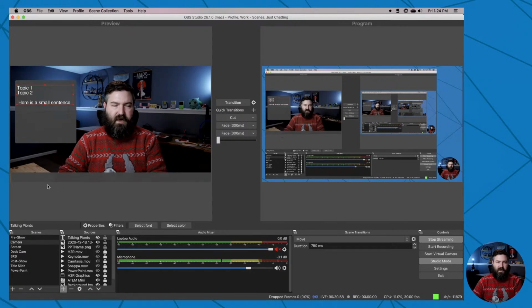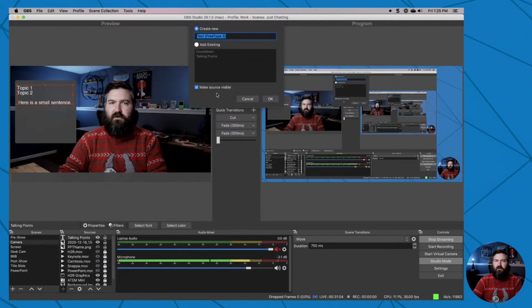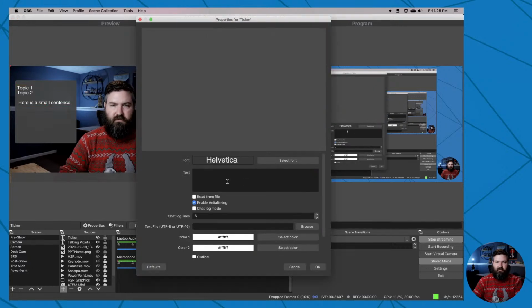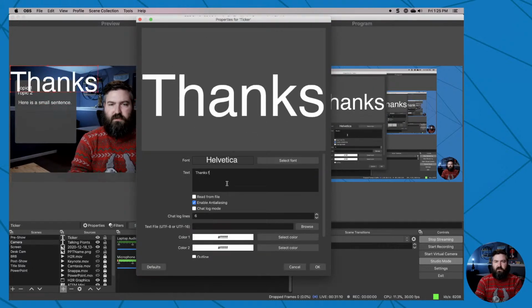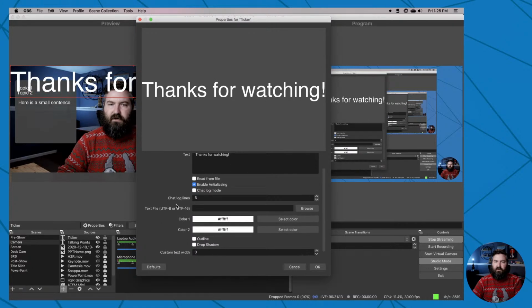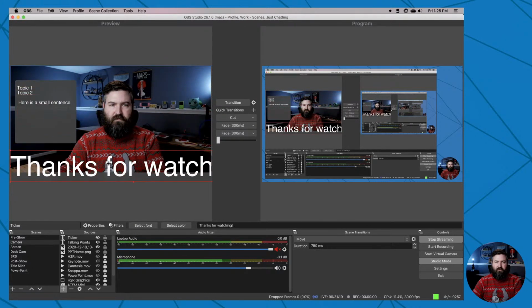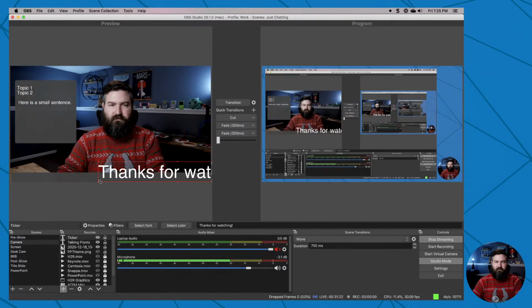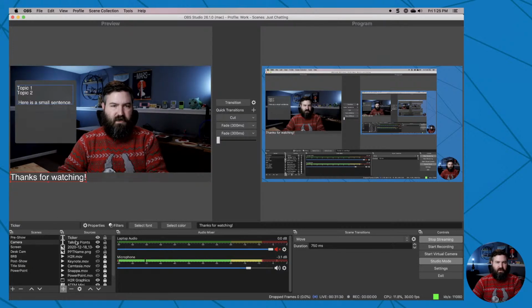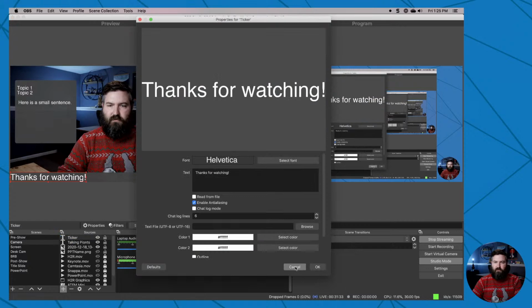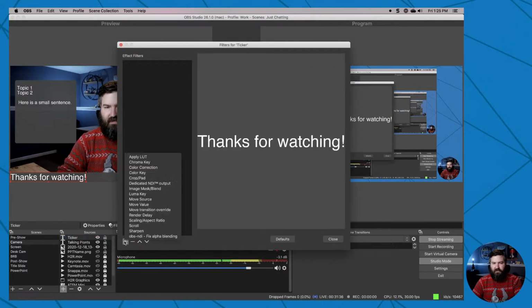Another thing I could do is add a scrolling text across the bottom. So we could do text right here, and we're going to call this a ticker at the bottom. And we can put in, you know, thanks for watching, like that. And on this one, I would want to make that smaller as well, like this. And if I have enough text on screen, which I don't, maybe I should get some lorem ipsum text to make that a little bit wider. But what we can do is add a filter to that source, and on that we're going to call it scroll.